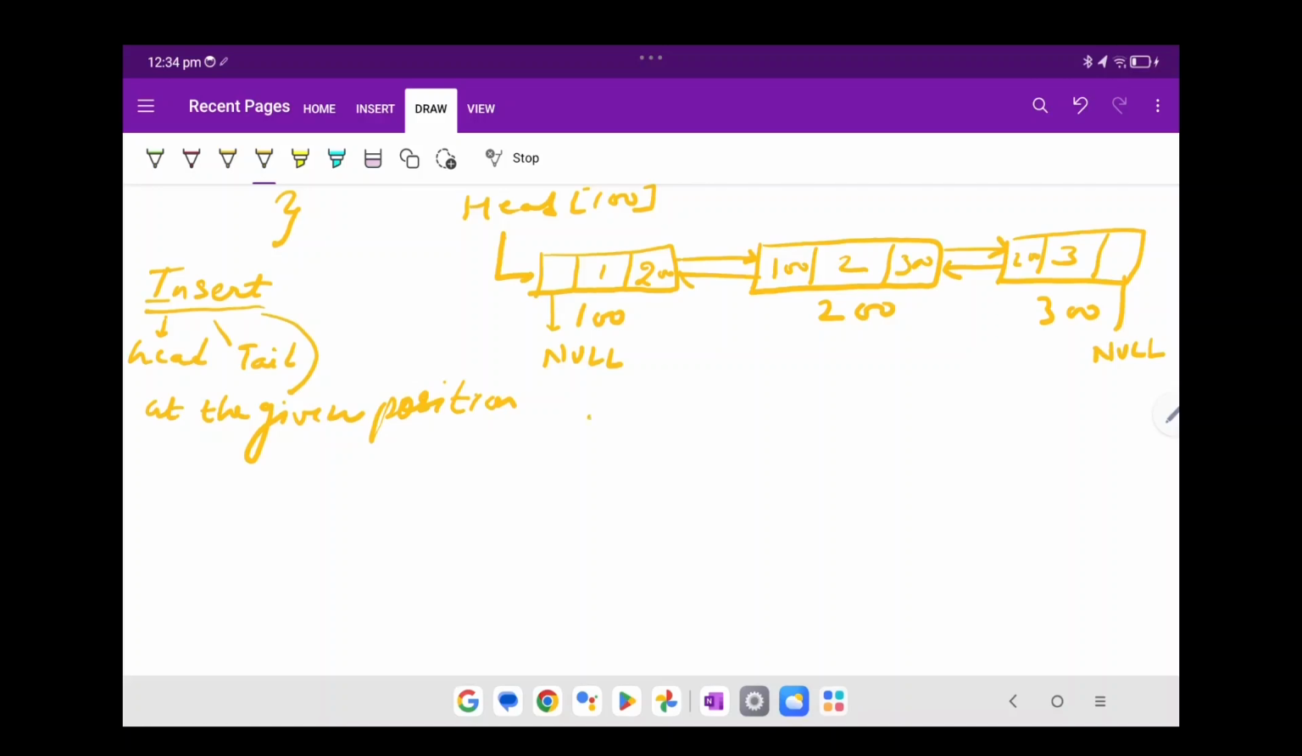Now let's say you want to insert a node at the head position. Let's say the data is 4. Currently both previous and next are null while creating this node. So what do you think needs to be done? Obviously one thing is that the next of this new node should point to the first node.